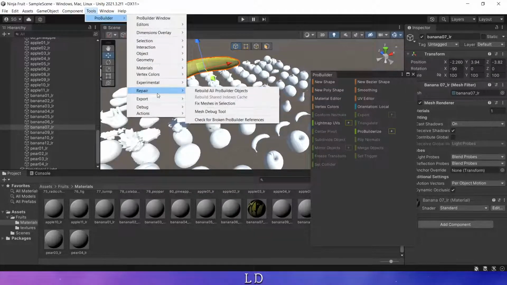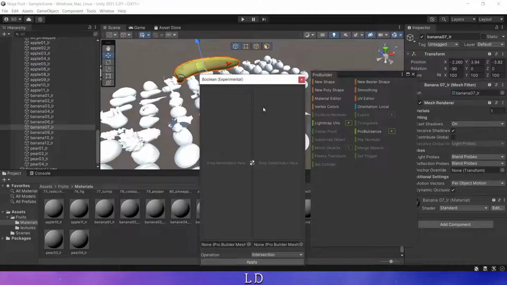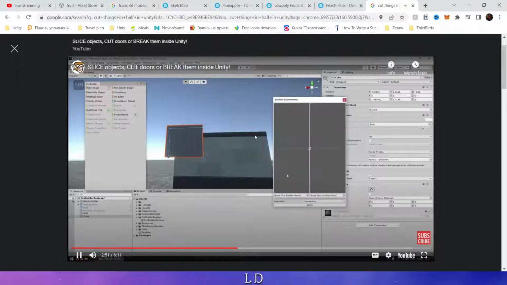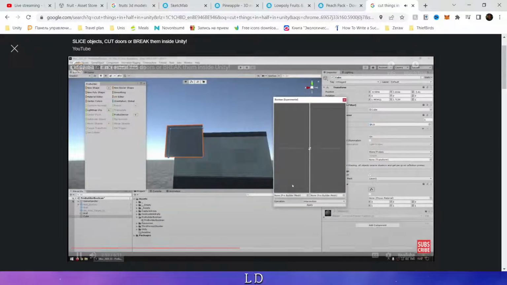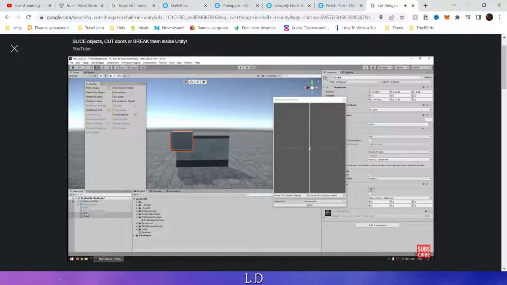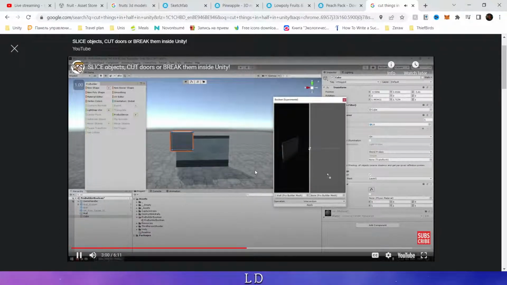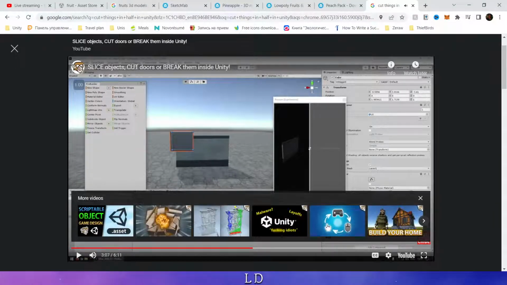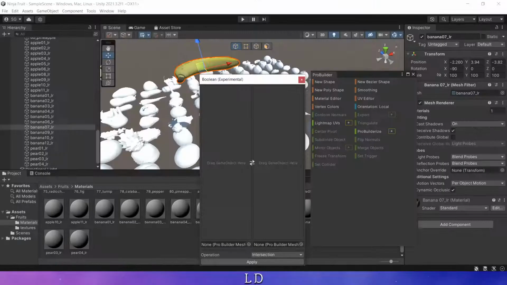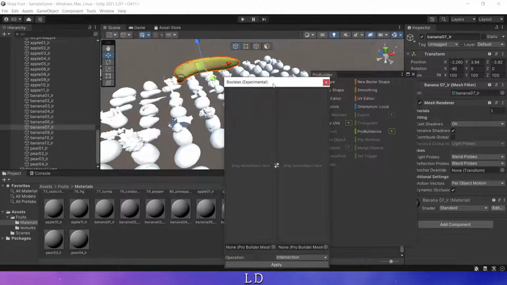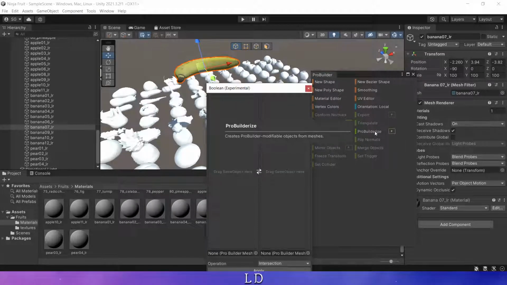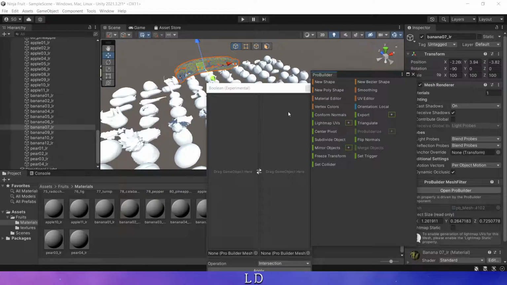Okay, so where's it? Tools, Pro Builder, Experimental, this one. All right, so this one takes two Pro Builder meshes. So let's select ours. First of all, the wall, so just click and drag the wall. For the cube, I didn't actually Pro Builderize it yet, so I can't drag it. So just select the cube up here, and Pro Builderize it. All right. Let's Pro Builderize this banana. Boom.